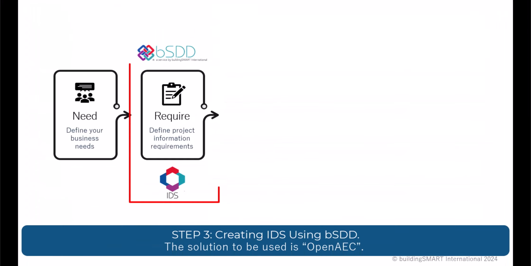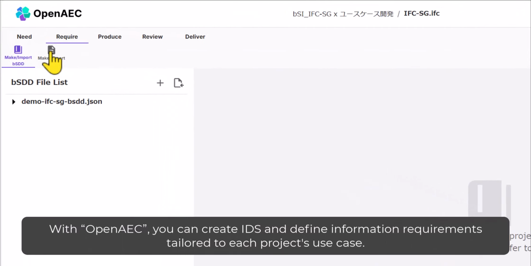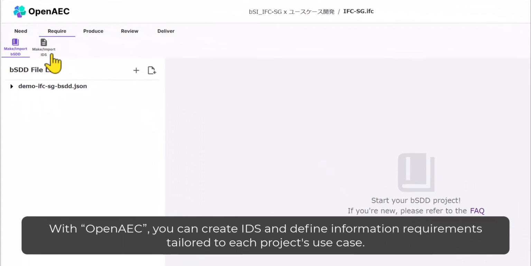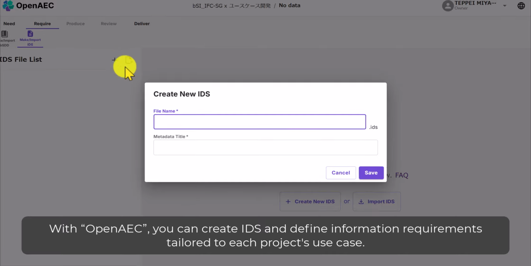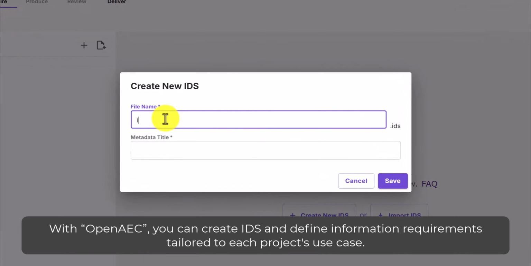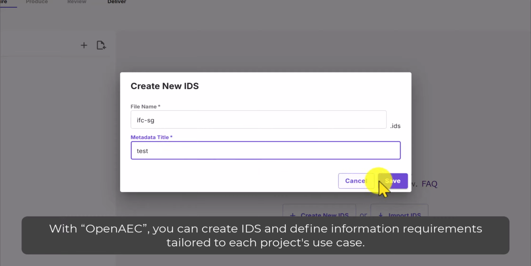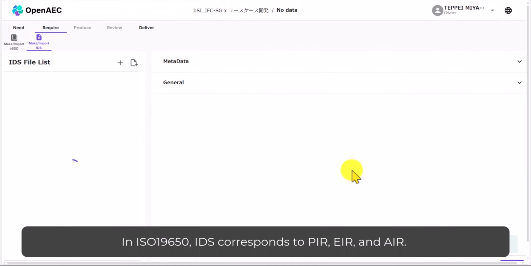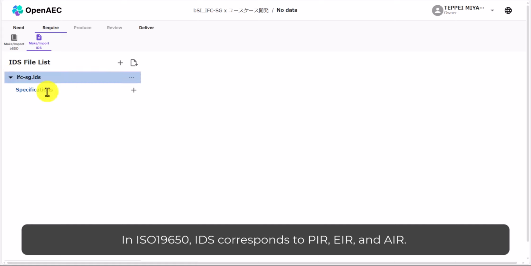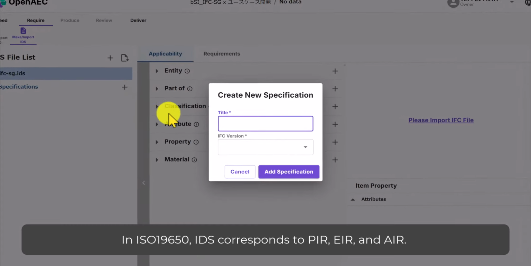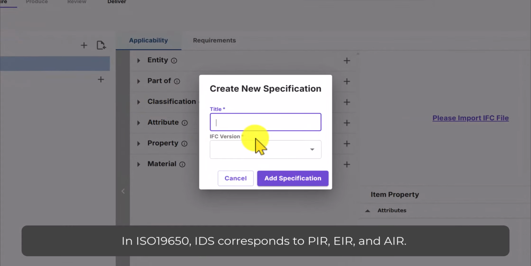Step 3. Creating IDs using BSDD. The solution to be used is OpenAEC. With OpenAEC, you can create IDs and define information requirements tailored to each project's use case. In ISO 19650, IDs correspond to PIR, IR, and AIR.